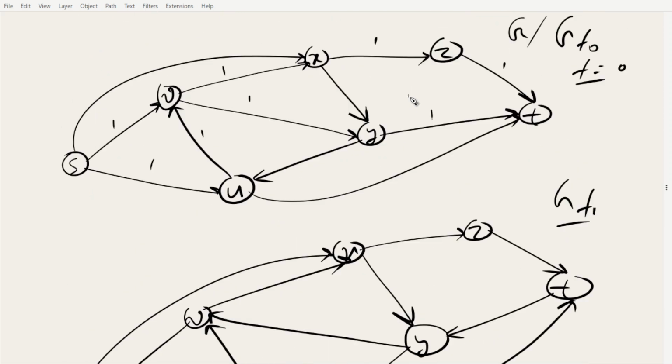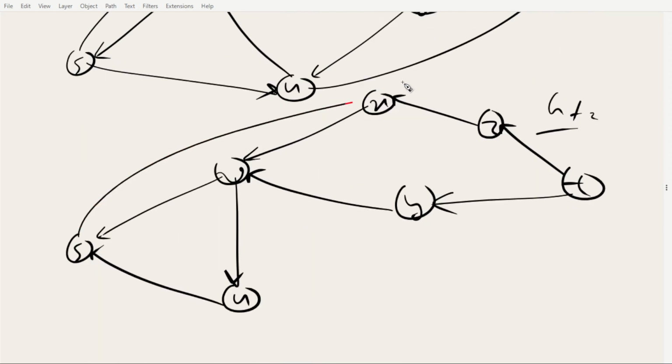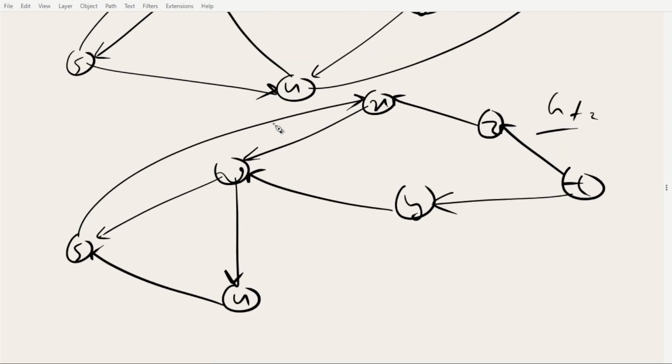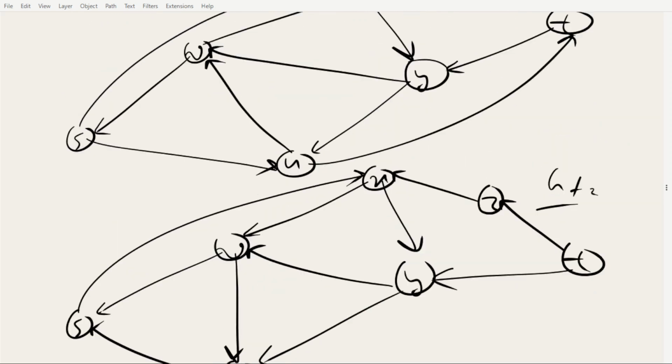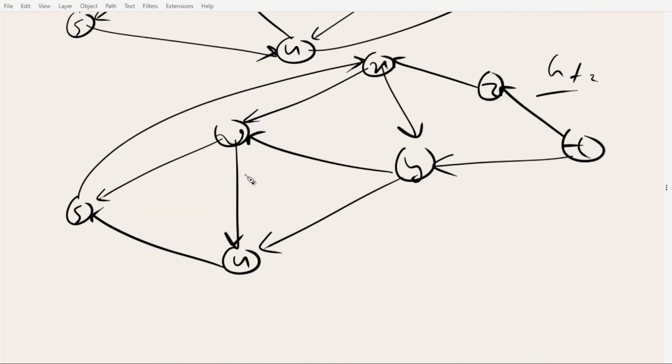So forward edges, these are as they are: S to X, then what is remaining is X to Y, Y to U. Then the remaining is U to T.